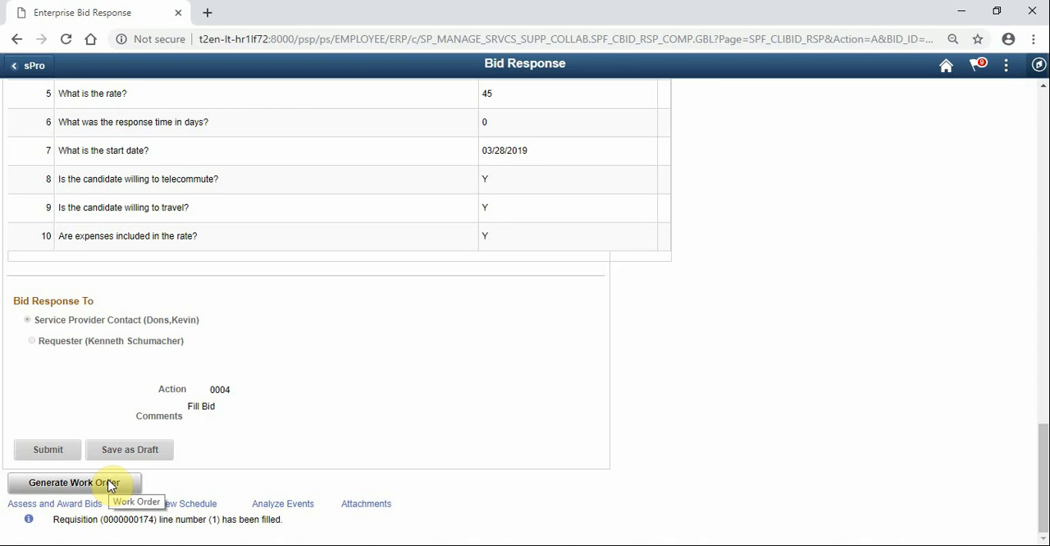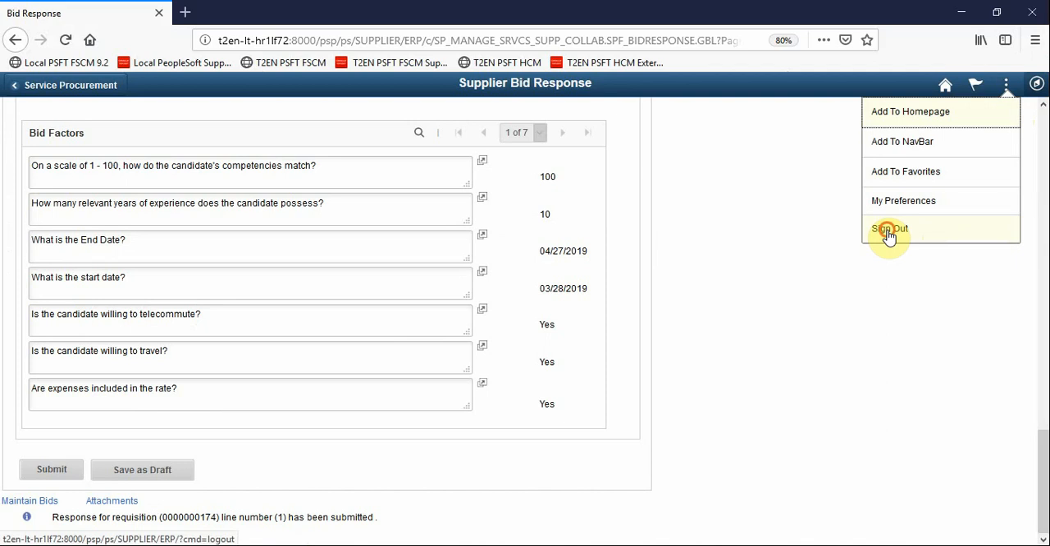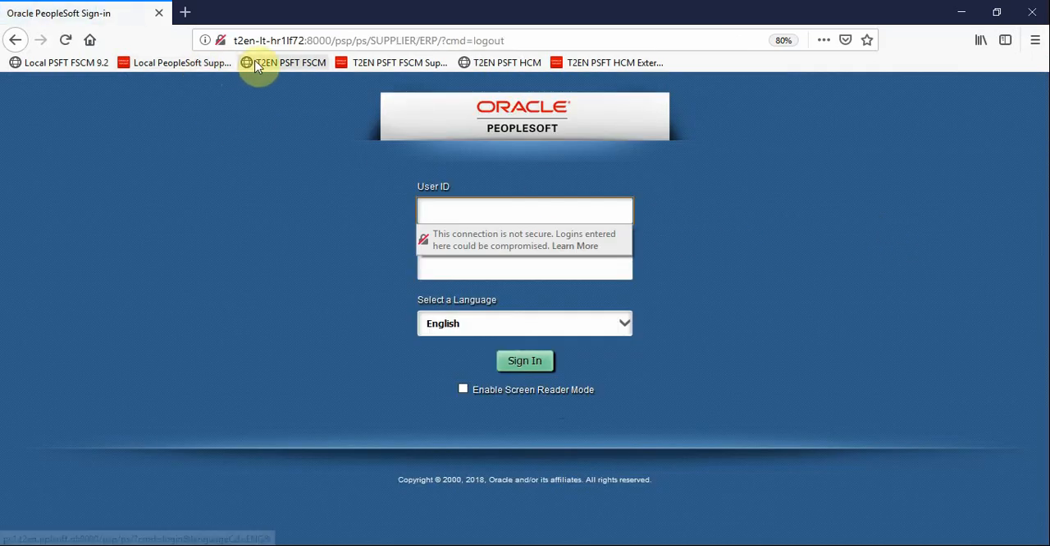Now, for the sake of time, I have already created a work order. I have already dispatched the purchase order and released the work order. So let's log into the supplier portal as an external contractor, as an external staff member. Let's log into the supplier portal to create a timesheet now. So let me sign out for a moment here. Let me just sign out, and let me just go back.